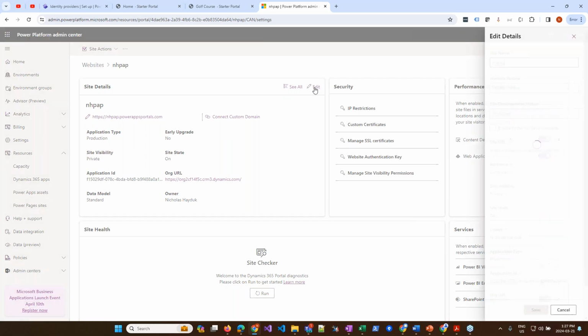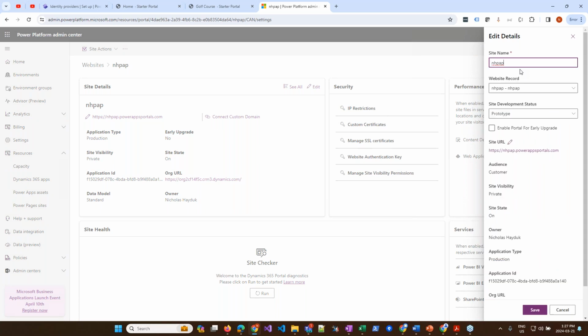If you click the edit button, you'll see that some of this is editable. You can change the name, and you can change which website this points at. Within a single Dataverse environment, you can have many websites. So if you want to change which one this points at, you can do that. You can see I've got a number here. That's helpful if you maybe have some that went dormant.